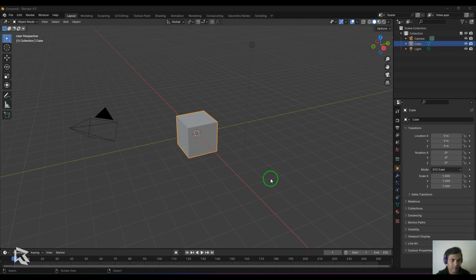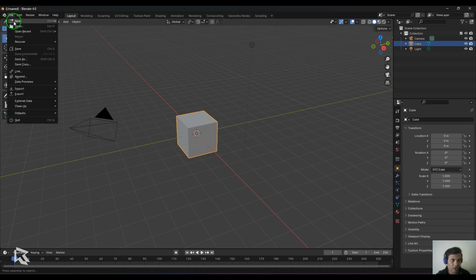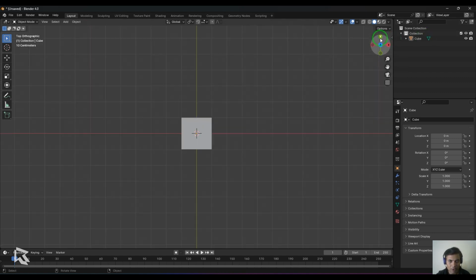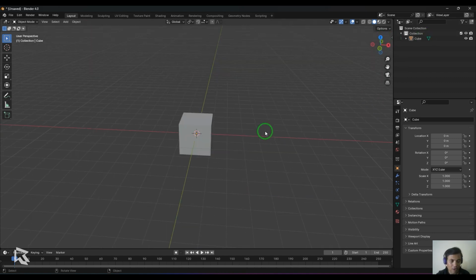To start with, I have got the general scene. I can go to File, New, and then choose General, where you have the default cube and some light and camera. I get rid of them, and then I would like to load the reference image in the top view. To switch to the top view, you can click on the Z button here, or you can press 7 on the keyboard, just like that.